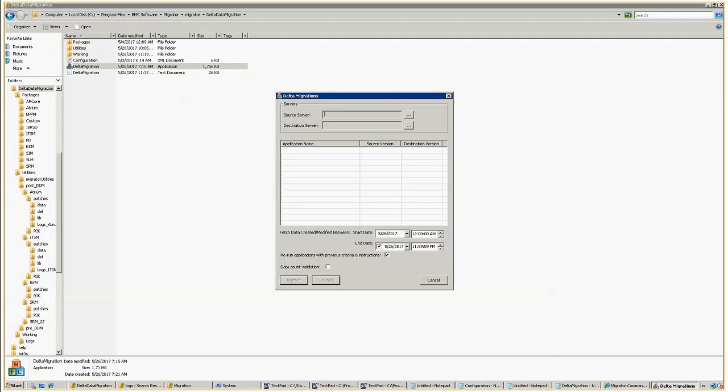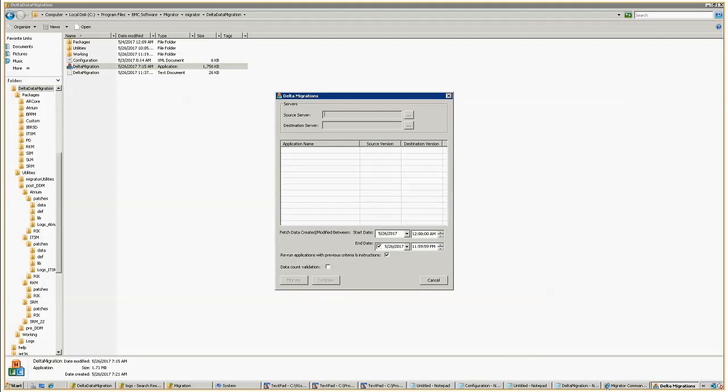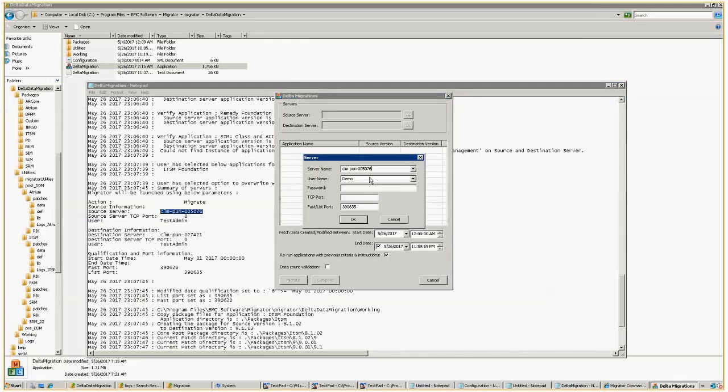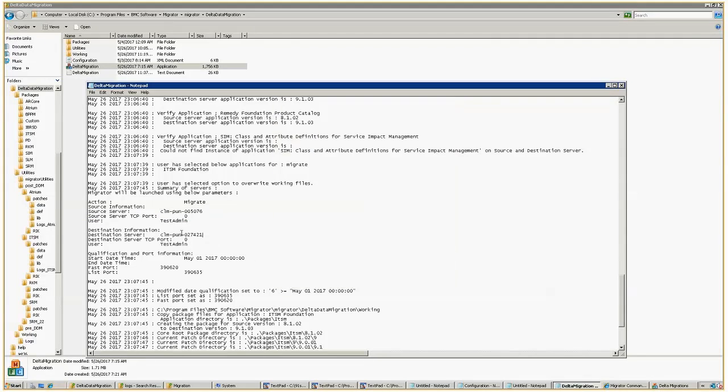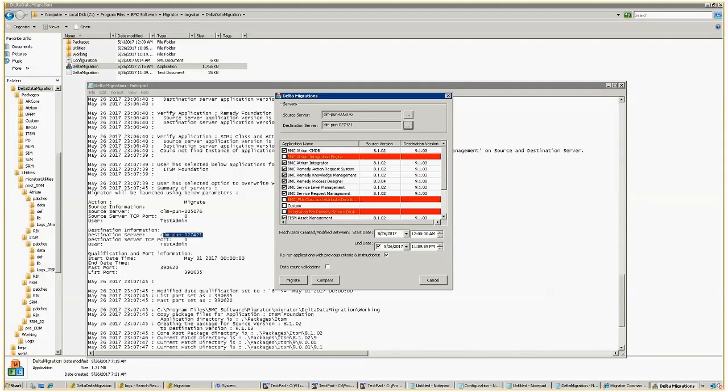You can get the information from the configuration file. Sorry, from the data migration file. So grab the source version. Now I need to select exactly as last time. You have to make sure you select the exact previous selection. If you see here, rerun an application with previous criteria. So what is the previous criteria? Your previous criteria was you only selected foundation. So let's do that.